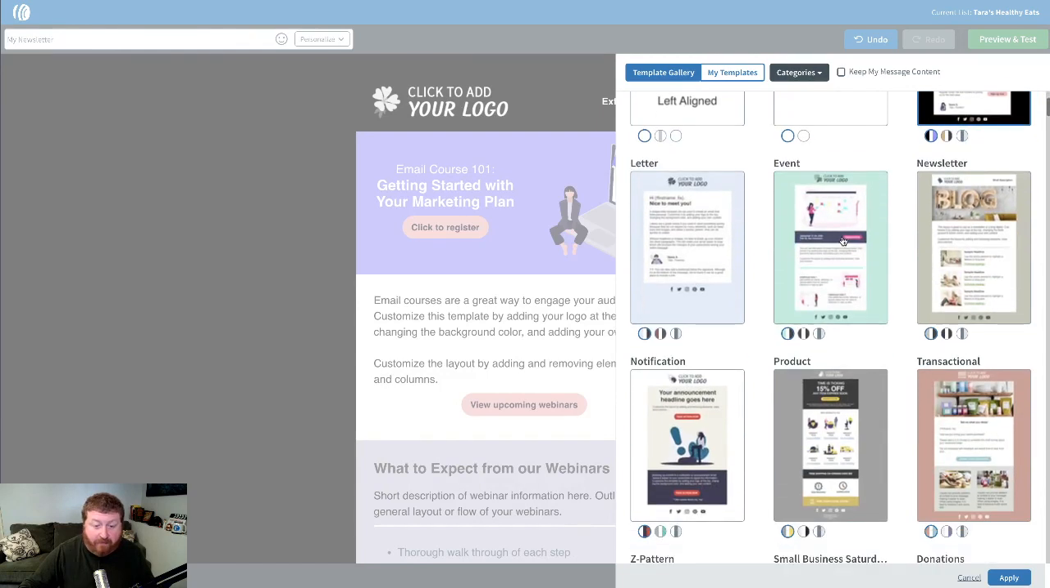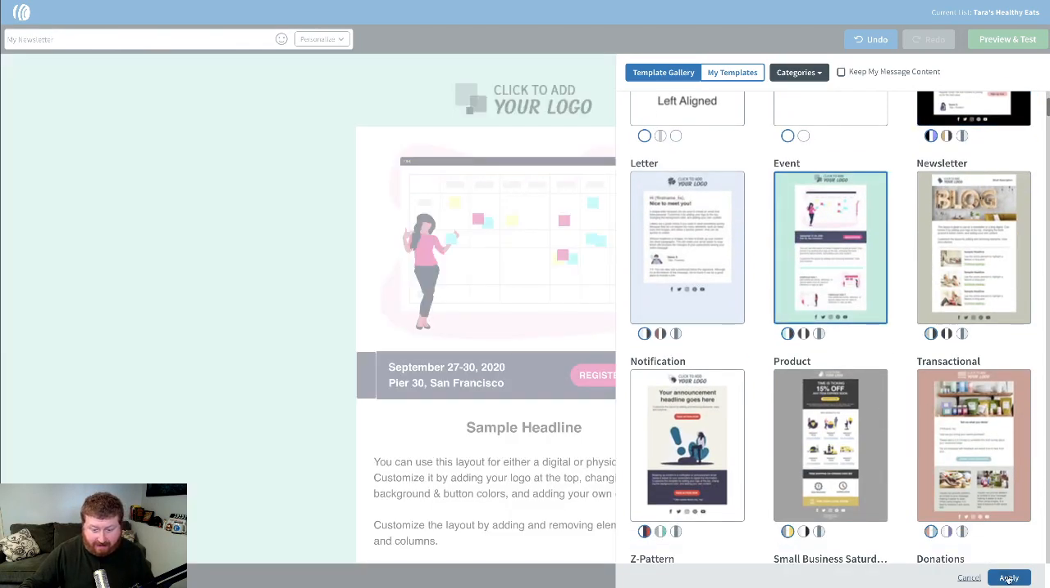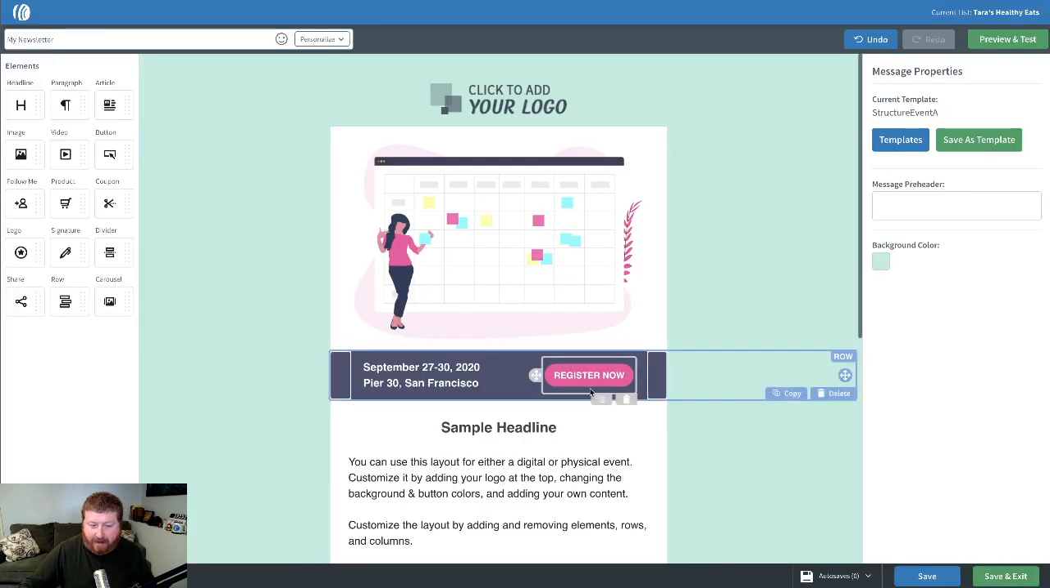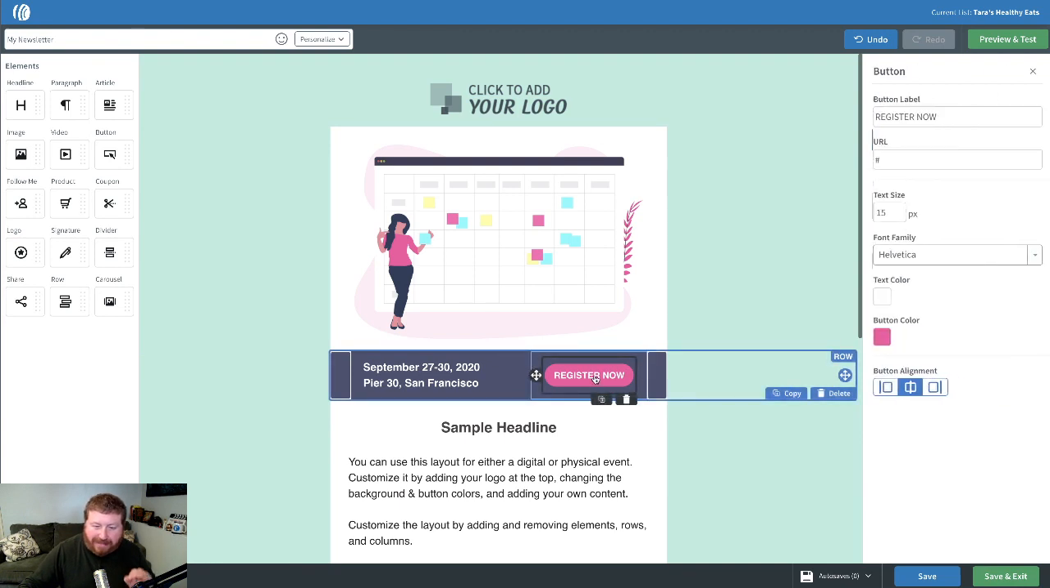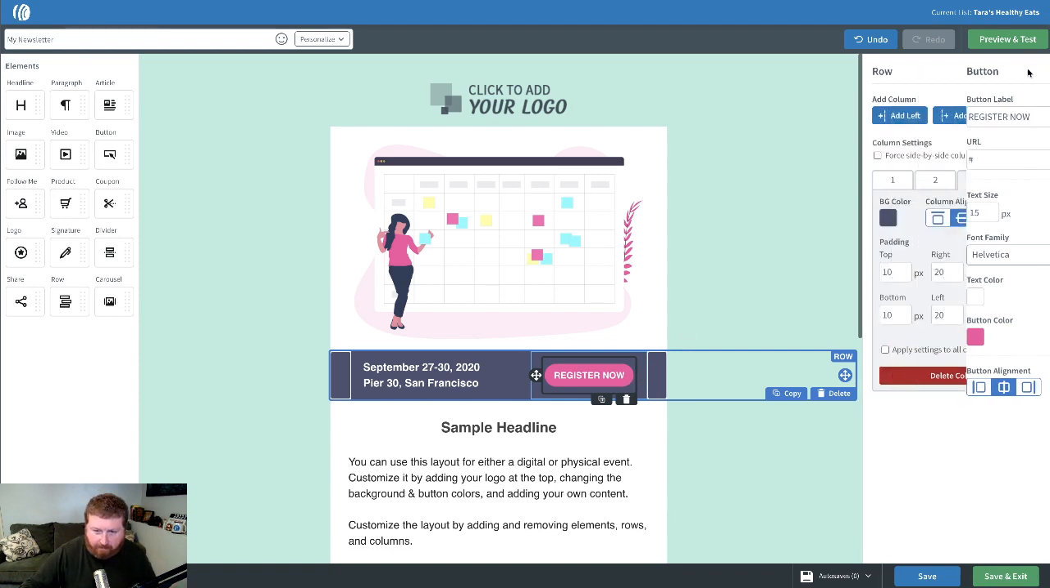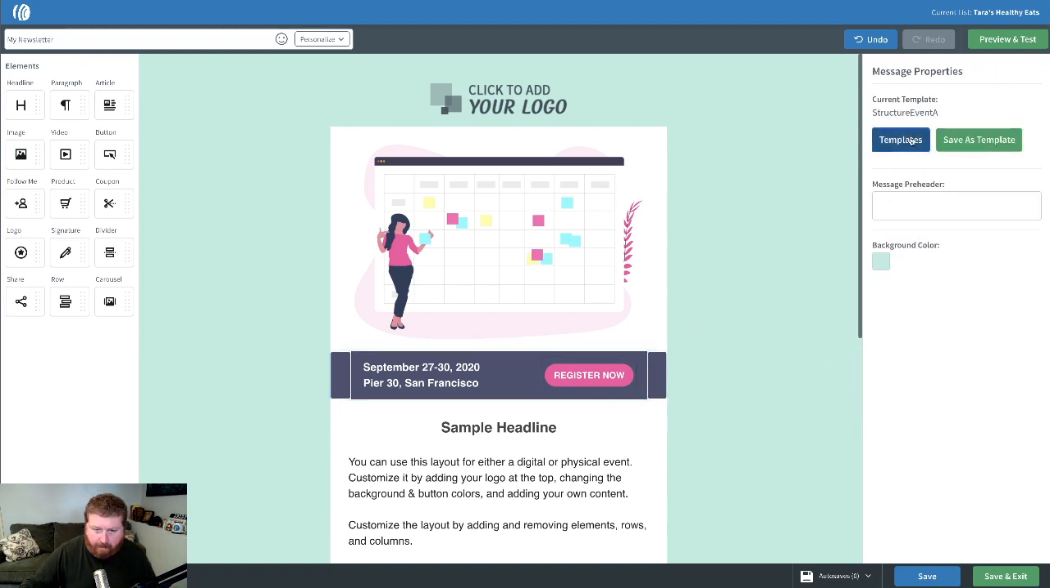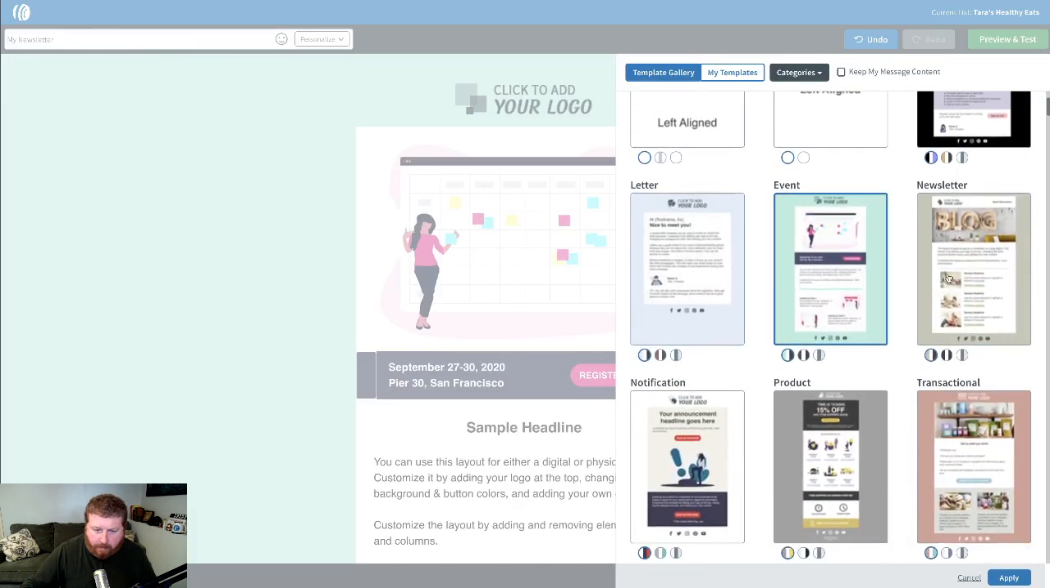We've got templates if you're running an event. See right here, we got like a pre-built registration button. You can just click this button and add your registration URL. If you're running a GoToWebinar, Easy Webinar, anything like that, enter in that registration URL. Somebody clicks this link, they can register for your event. Here's a great one, just for newsletters.